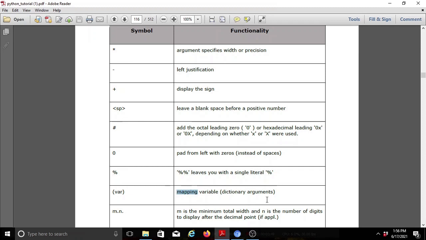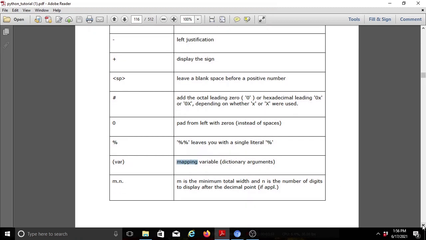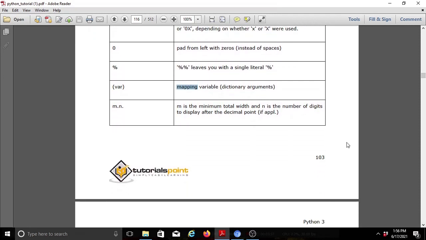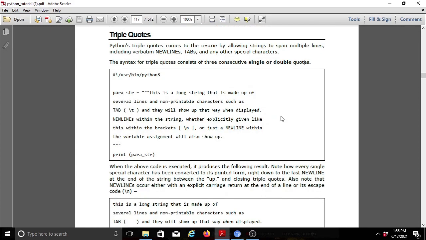You can read the table clearly and get an idea of exactly what these operators and special operators do and how to use them in our program. Another concept in Python is triple quotes. What are triple quotes? We have single quote, double quote, and triple quote.